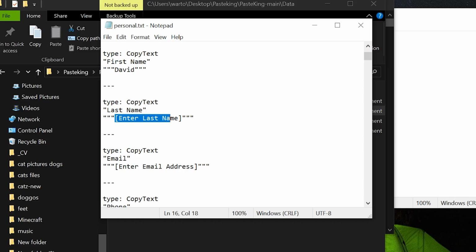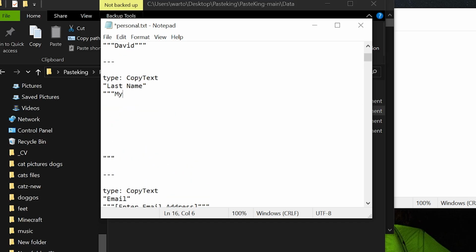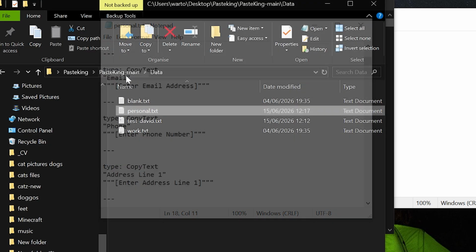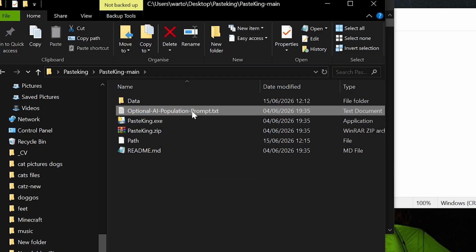Last name. We are going to use multiple lines. We're going to go, my last name is Beck. You can use multiple lines, and because it's got 3 quotes here, this is going to work absolutely fine. One of the really cool things that you can do is optional AI population prompt.